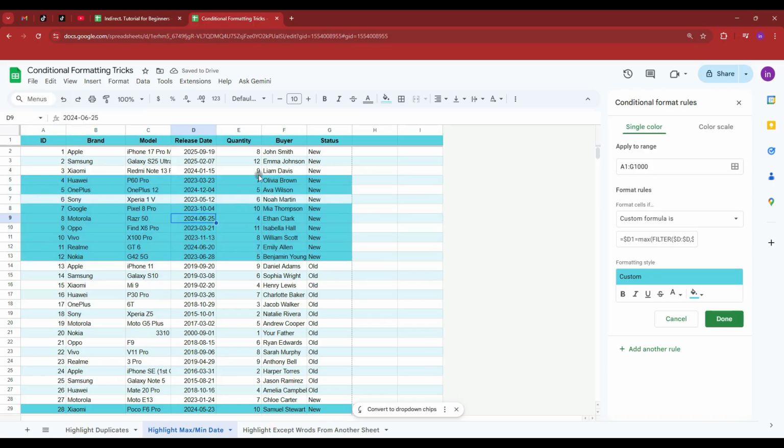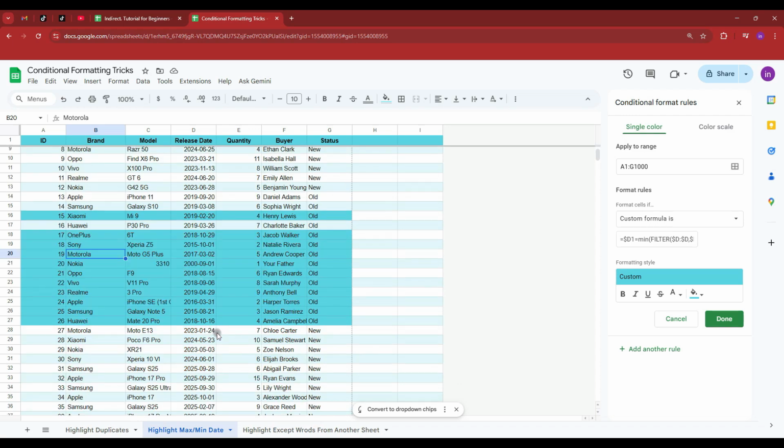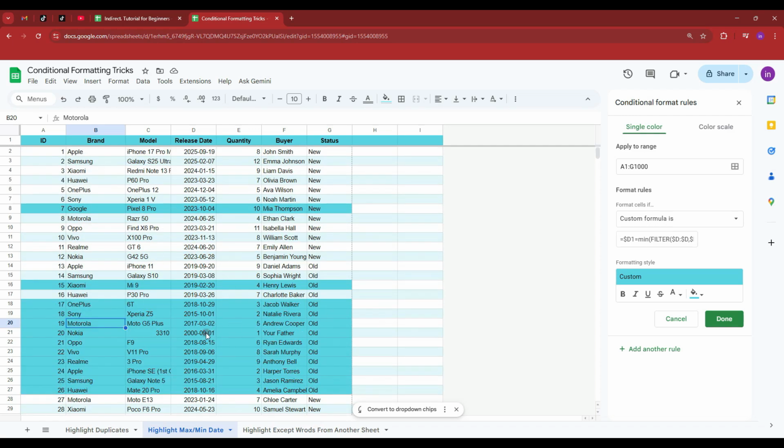These will be the maximum dates. You can also do the same for minimum dates. Let's change just 2 letters, and now we see the minimum dates instead. It works the same way, and from here you can expand this formula however you need.